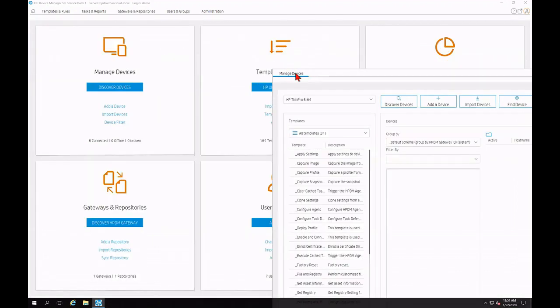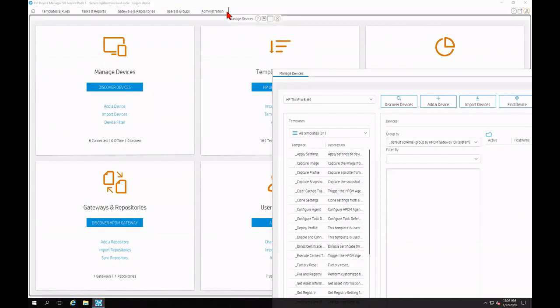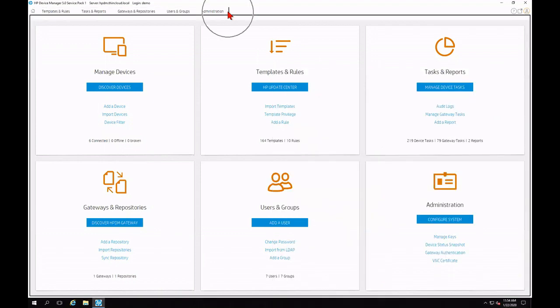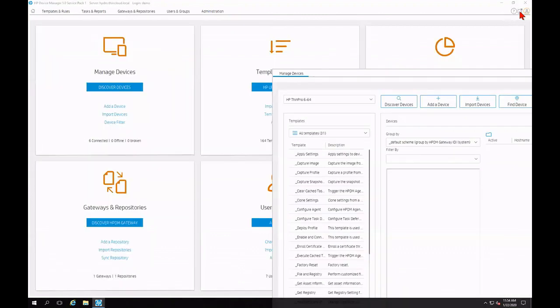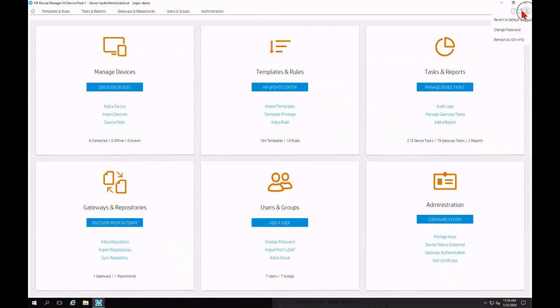I can also return the Manage Devices tab back where it was by dragging it back up along the top, waiting for that black bar to show up, and then simply dropping it. If I had detached it and wanted to simply revert to default layout, I could have clicked on the profile icon and then chosen to revert default layout, which would have put Manage Devices back into default layout.